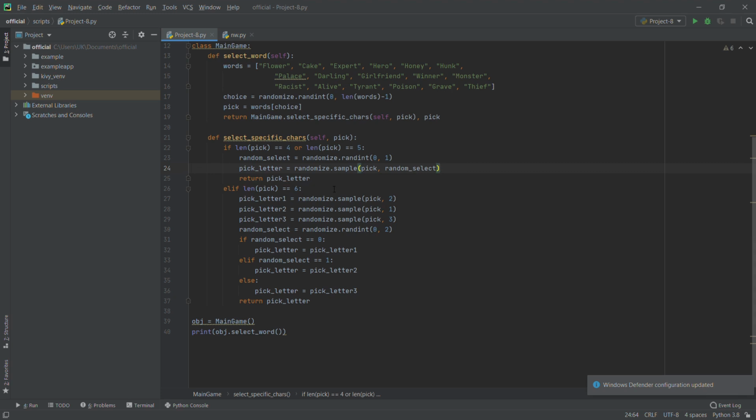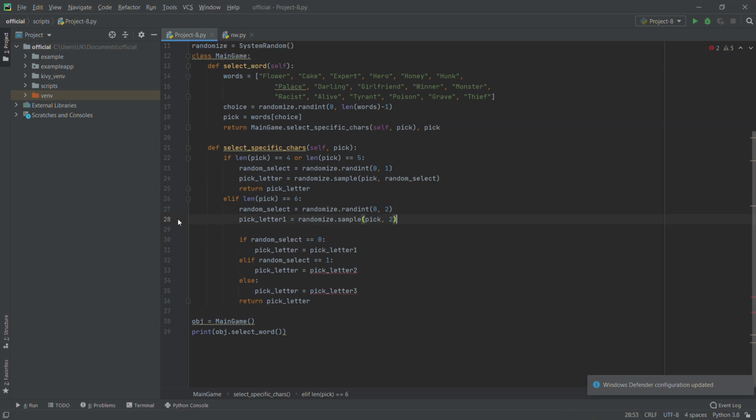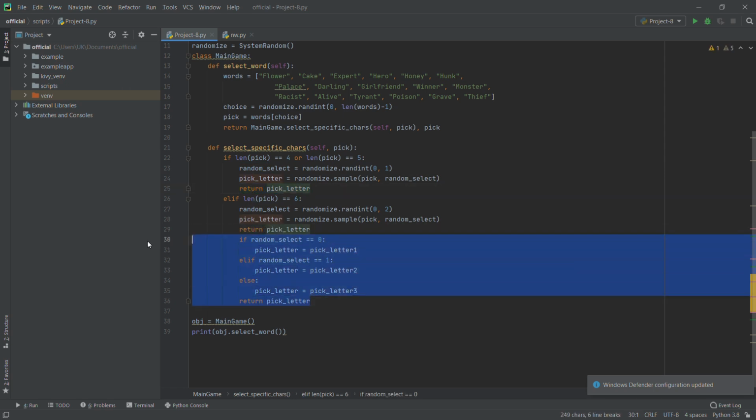Now next will be the same for this one. So this should come here. Now just remove only one here. Then here should be random select. Now here should be pick letter. Then we want to return it. Now we clear all this here.